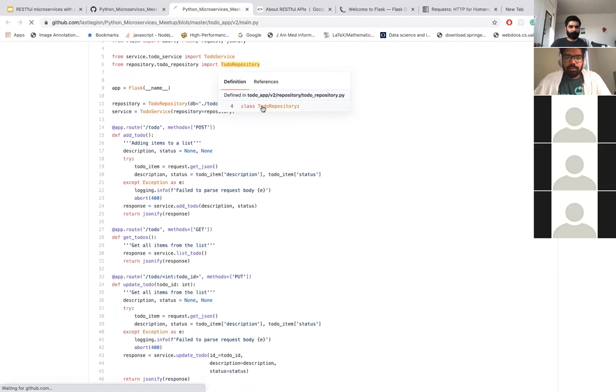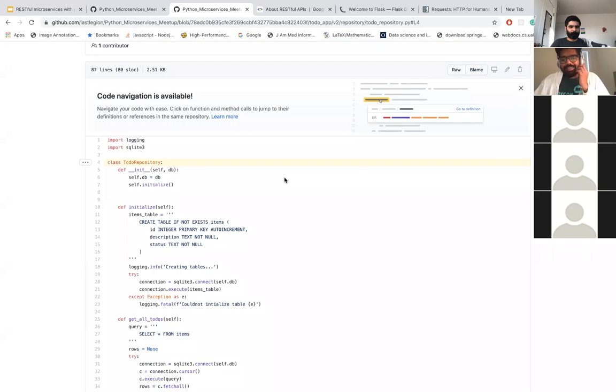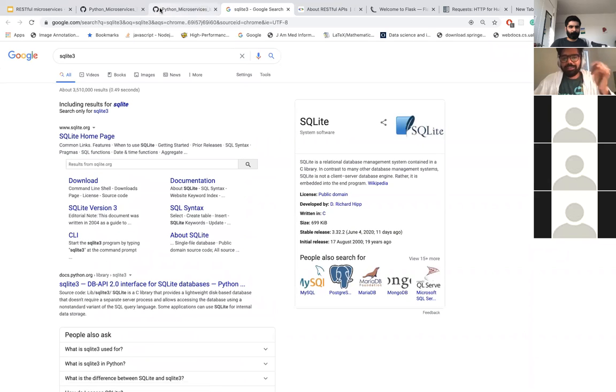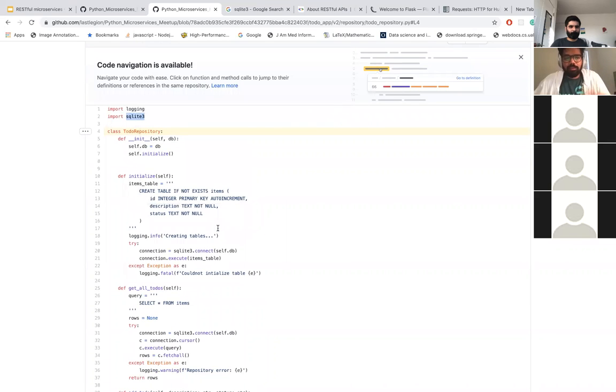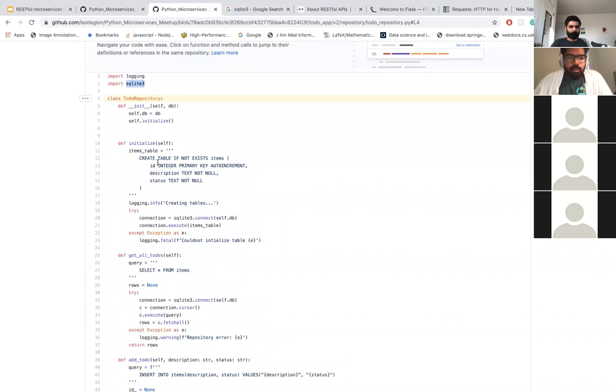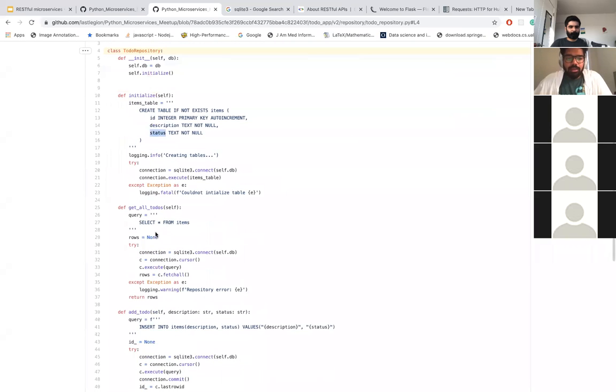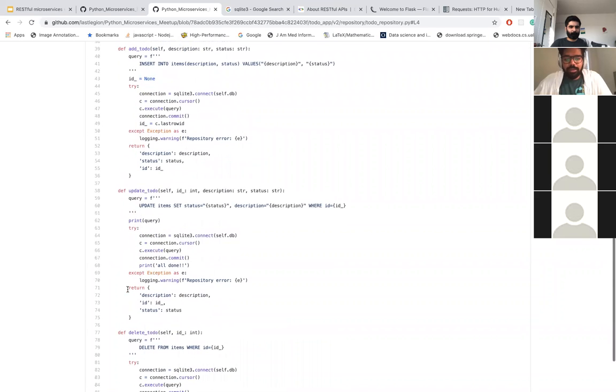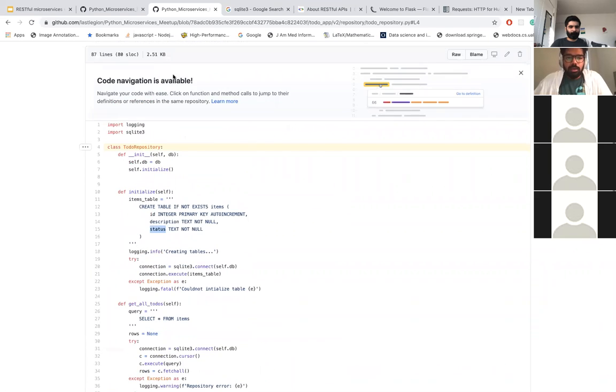Let's start by looking at the repository. I'm using SQLite as a database. SQLite is an in-memory or file system-based database that comes with Python, or it comes with most programming languages. And so we're just creating a table with ID and description and status, so just 3 columns. And we have these methods for getting all to-dos, adding a to-do, updating a to-do, and deleting a to-do.